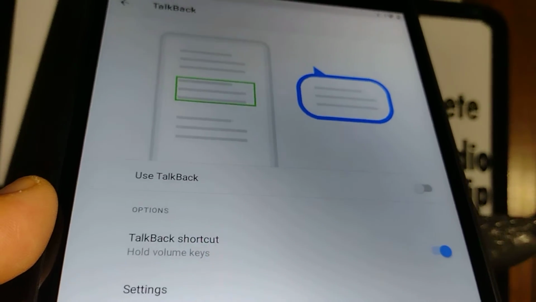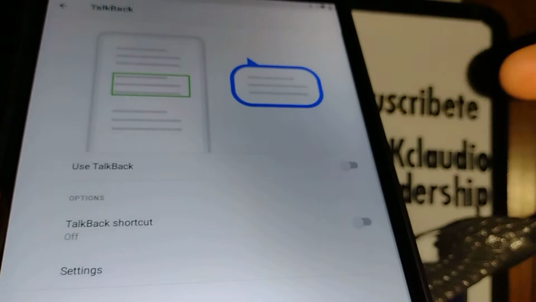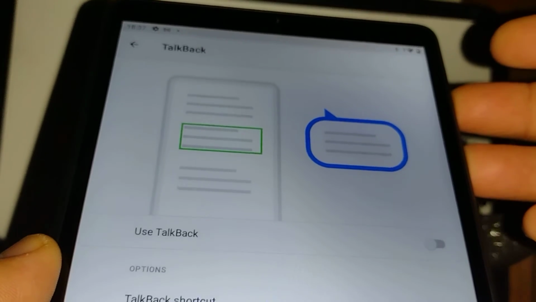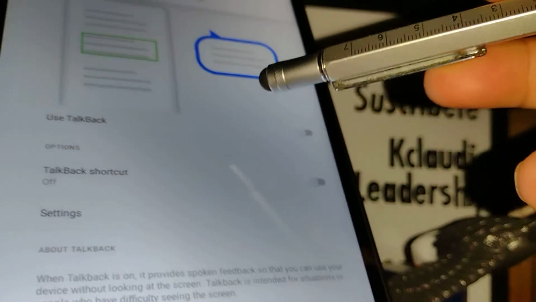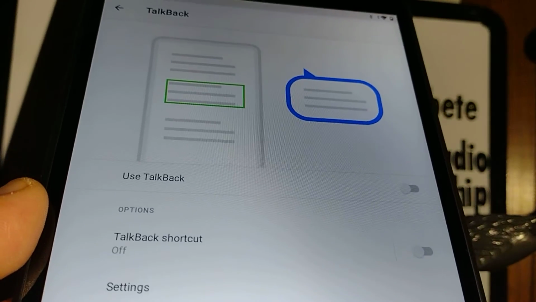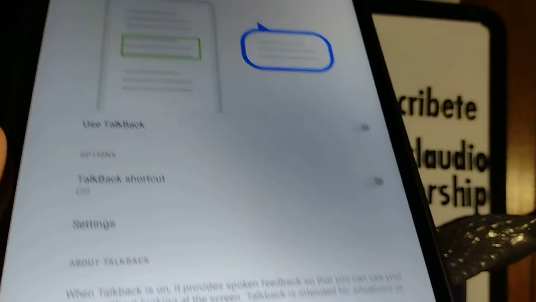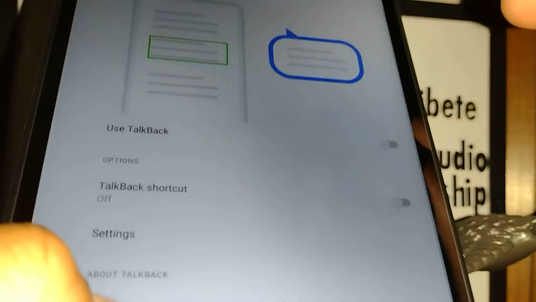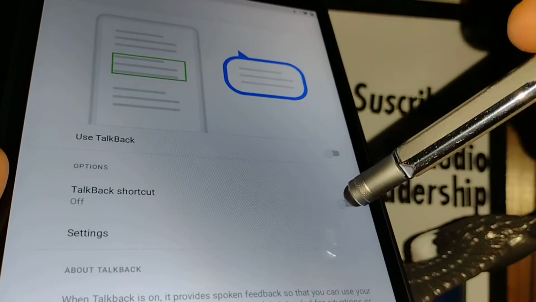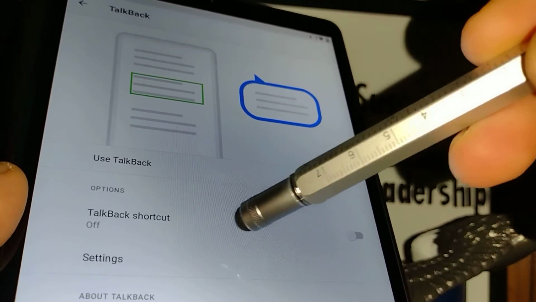All right, so this is what happens, that hold volume keys, it's on. So if by accident I grab my tablet by this side and I press the two volume keys at the same time, then my TalkBack is going to activate. If you have your tablet in your purse and you have so much stuff in there, and for some reason these two buttons are pressed, then TalkBack is turned on. So it's really annoying. I'm sorry for the word, but yeah, to prevent it, just make sure this one is off, and no matter how long you press your volume keys, it won't activate it.